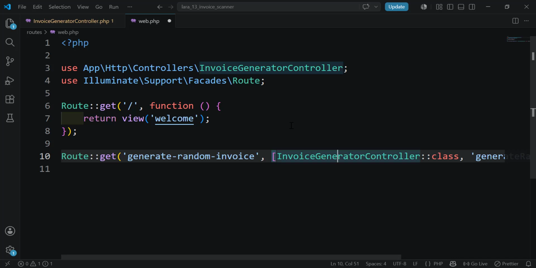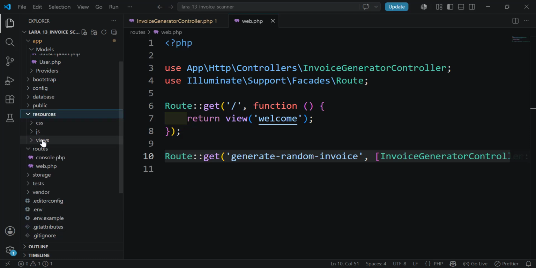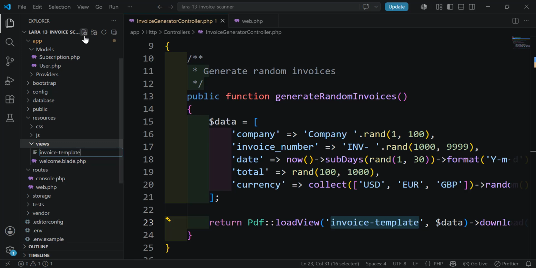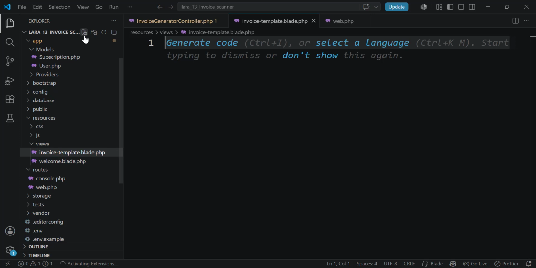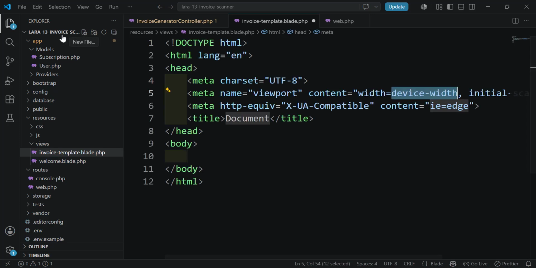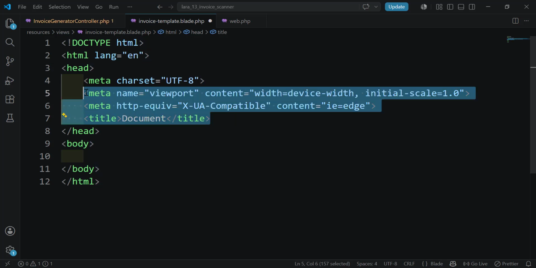Okay. Now save. Let's go to our views. As I told you, inside the resources views, we need to add a view to generate the invoices. So here let's add it and use blade.php. Let's add the HTML structure. And here, for the title, we don't have a title. Let's remove all of this.